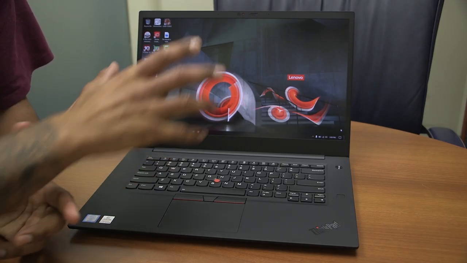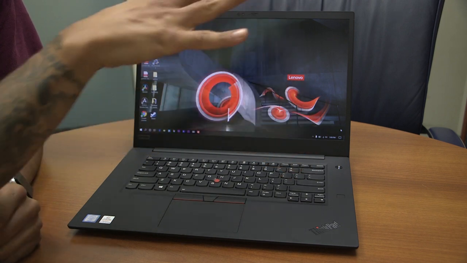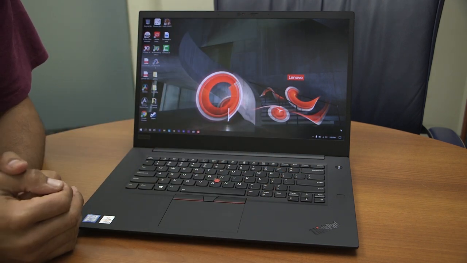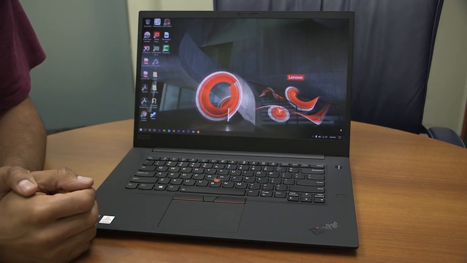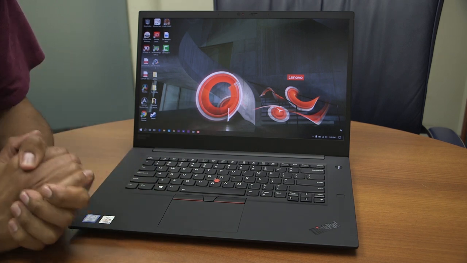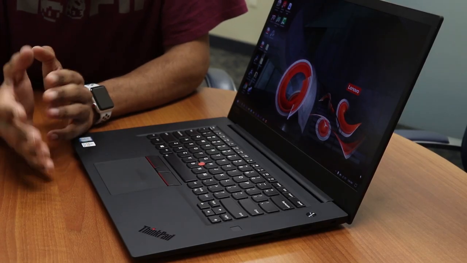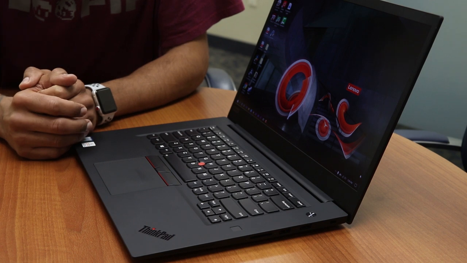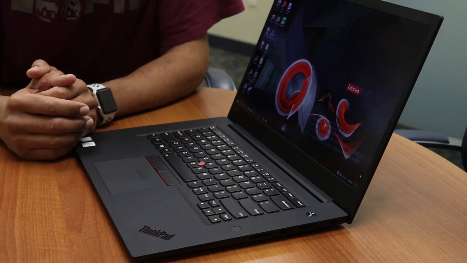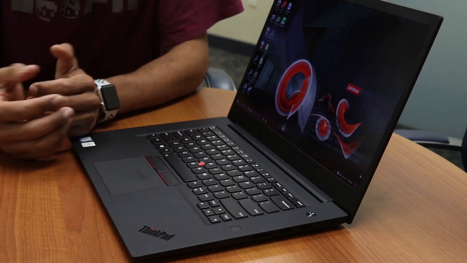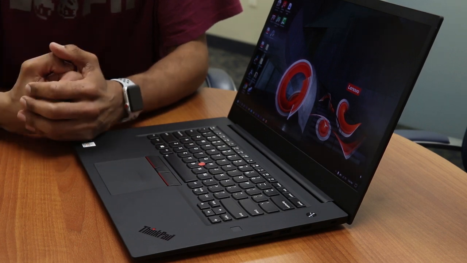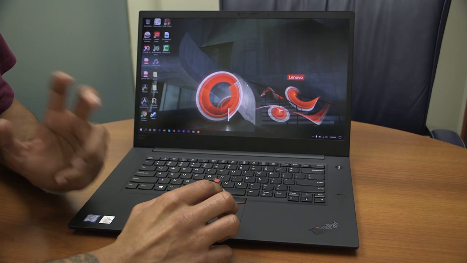Okay, so we just went over the display, keyboard, trackpad, and some of the ports and features on the P1. How about the performance? You would think the P1 does not match up with the P53 or the P73 because it's light. That's not the case. This guy packs a huge punch. So let's take a closer look at the specifications.